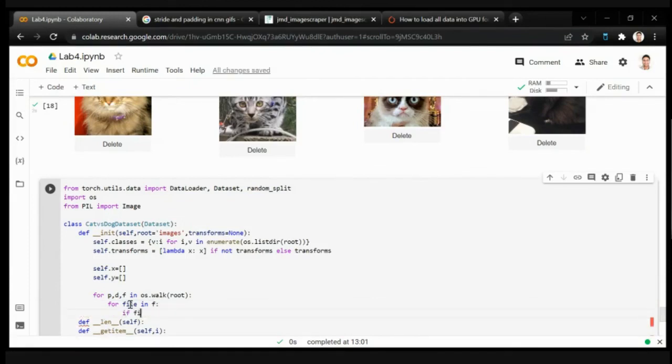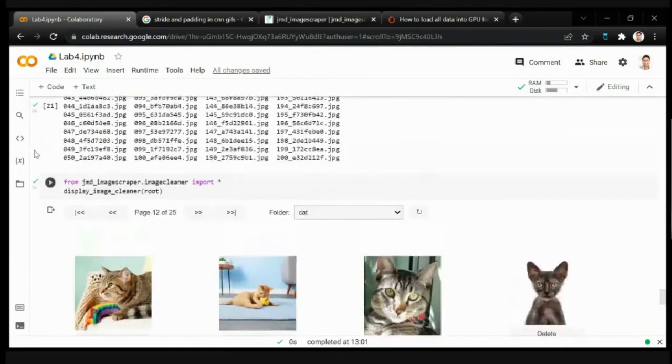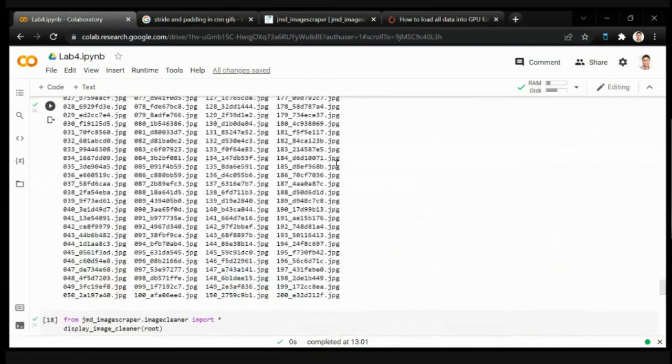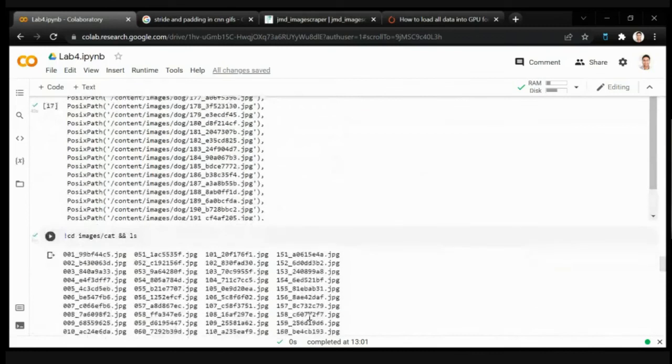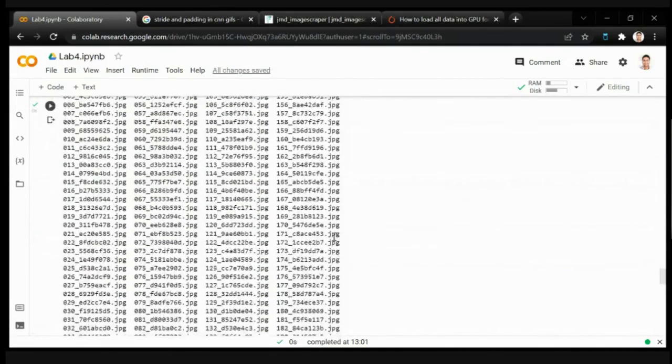if file dot endswith .jpg, which means because there are actually going to be other files that exist over there. There may exist some other file, but we are only concerned with JPG files.